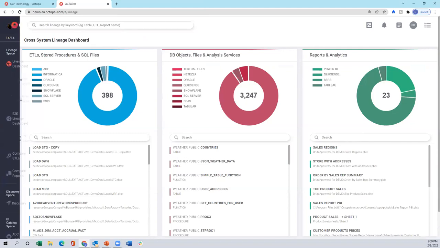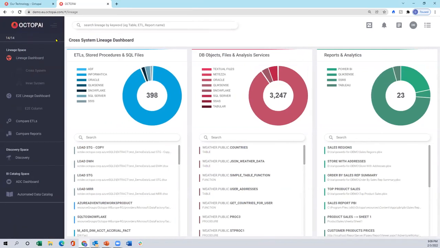On the left-hand side, what we see here, I'm just going to go through what we have on the screen, and then we'll jump into a demo using a few different use cases. On the left-hand side, these are basically the different modules within Octopi, showing you, as far as we understand, the best-in-class data lineage, because we actually have three layers, or data lineage XD, which is cross-system lineage, inter-system lineage, and end-to-end column lineage.